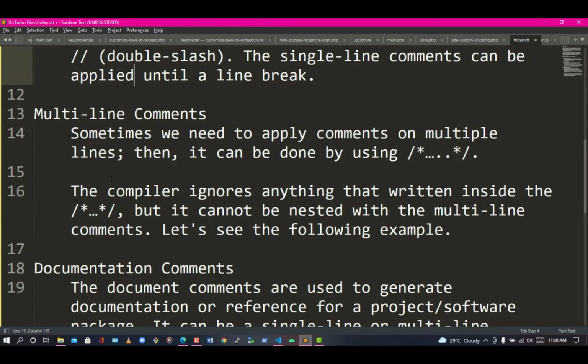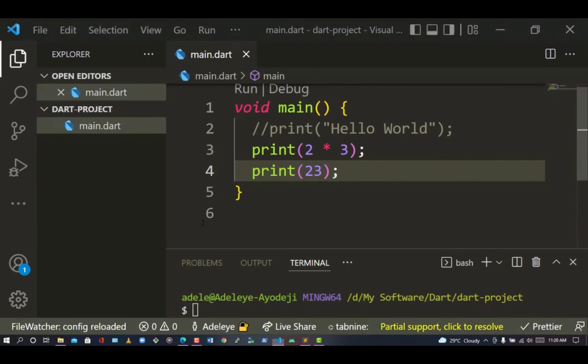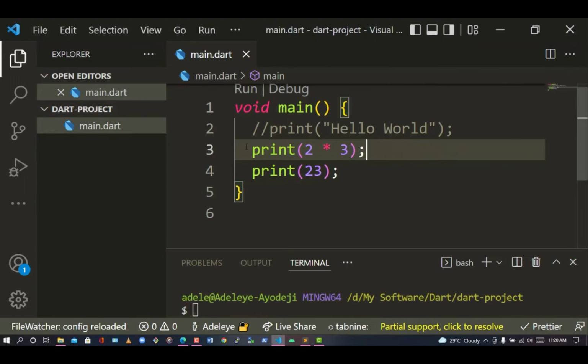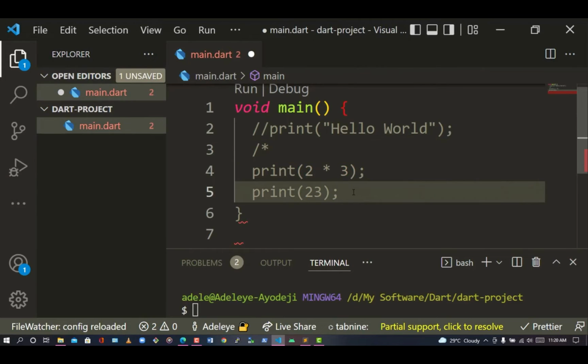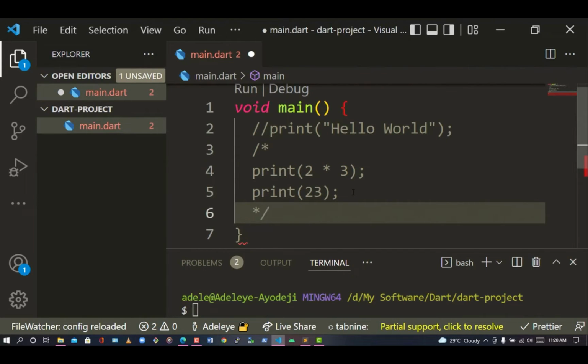The second one is the multi-line comment. Sometimes we need to apply comments on multiple lines, then it can be done using a forward slash with a star, then we close it vice versa. To do that, I'm going to use this one to do the test. I'm going to start from the beginning, forward slash with star, then at the end of this place, star forward slash. So this comment is over.